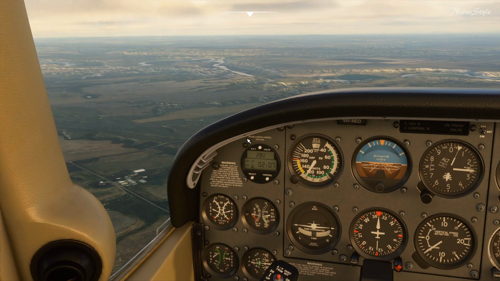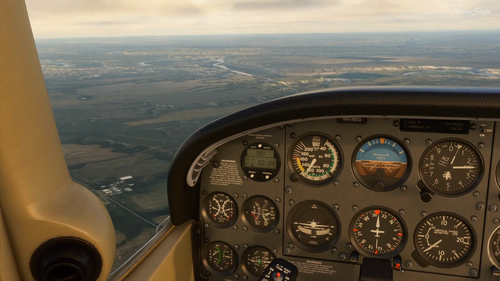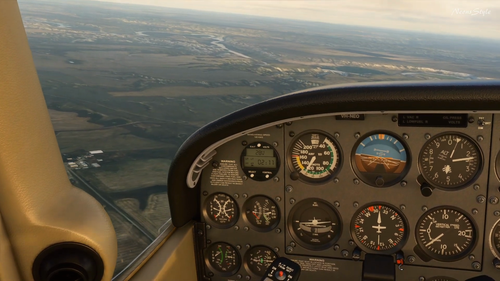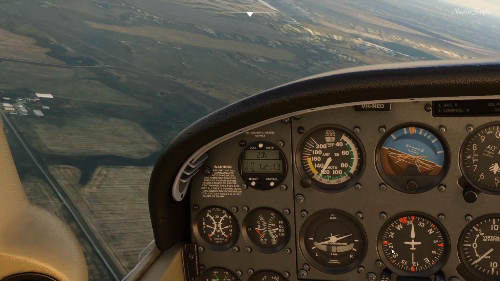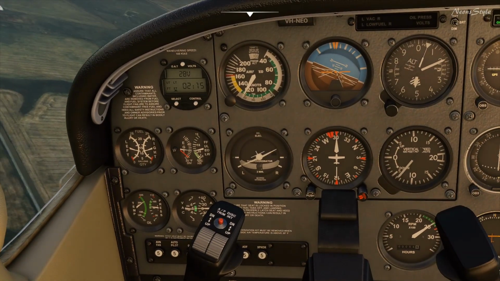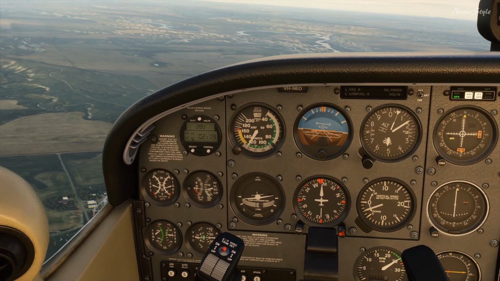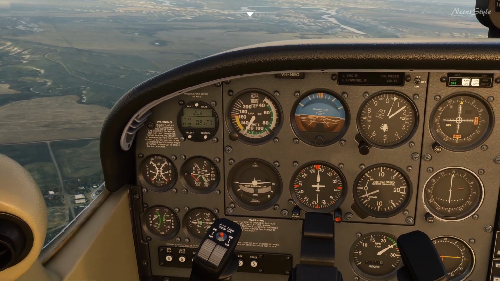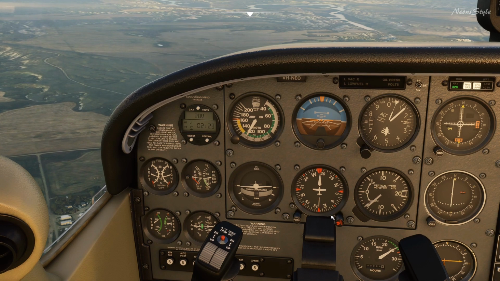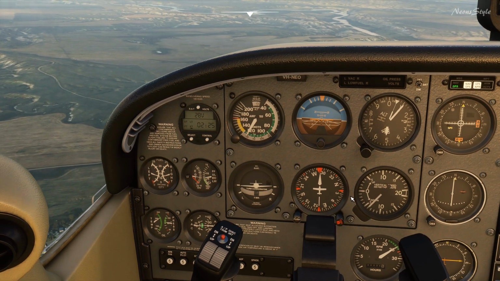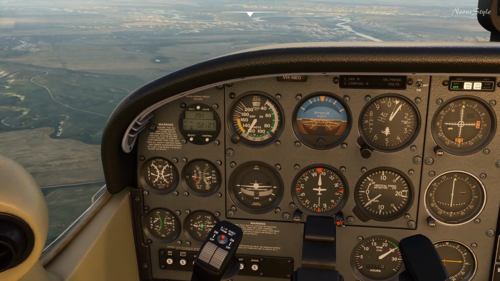So I'm going to make about a 20-degree correction. I'm going to 290 and see if that works. Rudder. That's about right. That's about right. So actually I'm going to go a little bit left, a little bit more.